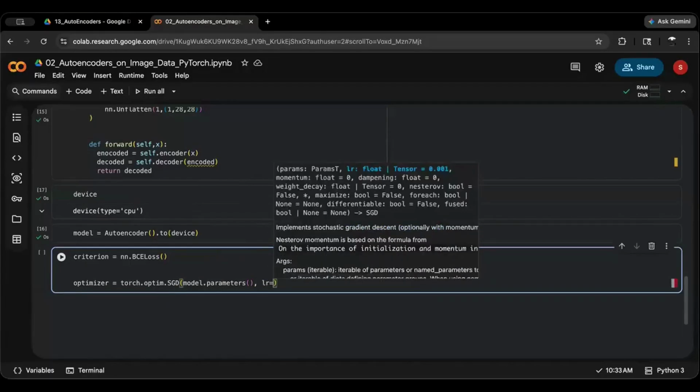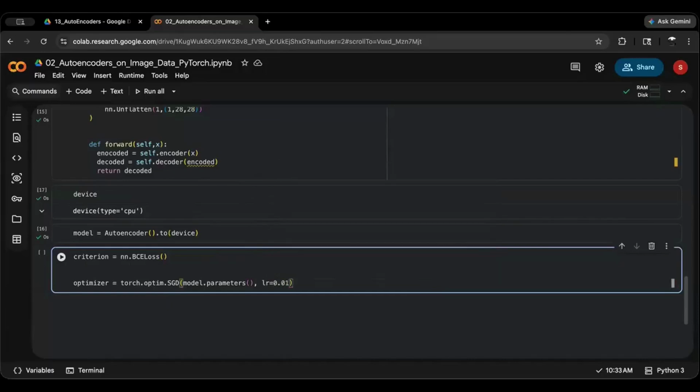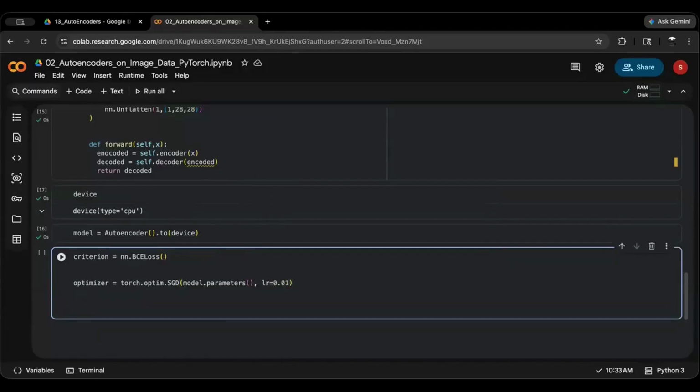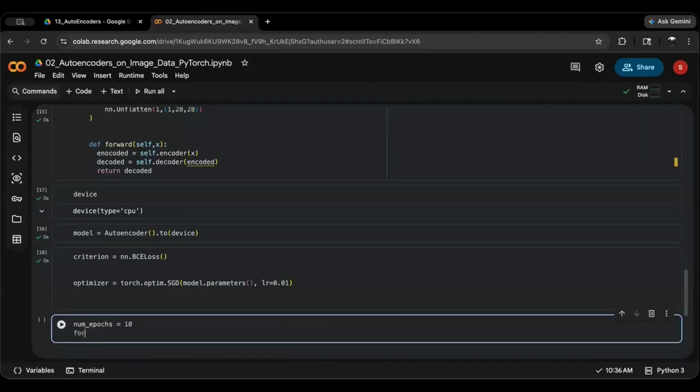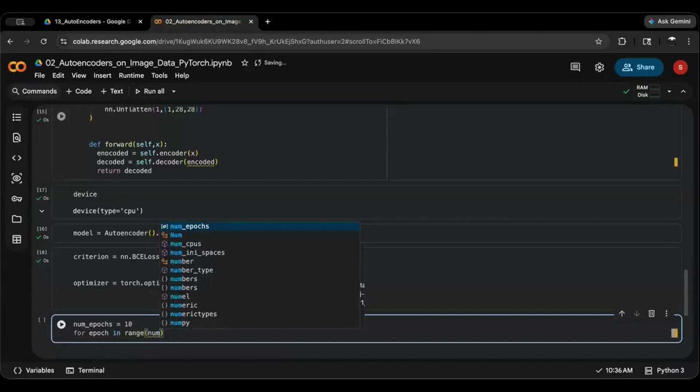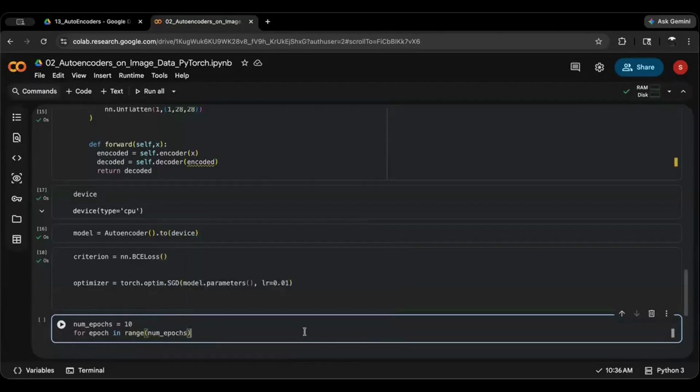I will just put 0.01, and then I'll train the model. Number of epochs is obviously something that I'll have to define. I'll put simply as 10 in this case, and I'll say that for every epoch in range number of epochs, here you have to do the following.